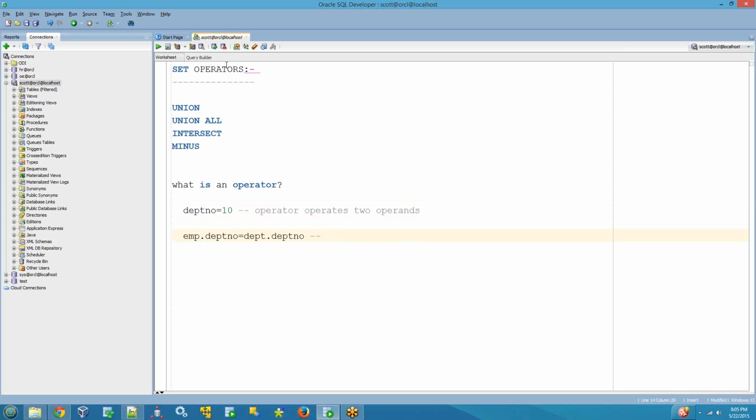Okay, so here the set operator. What is the set operator? Basically, we know the definition of an operator. An operator operates on two operands. Whatever operators we have seen so far, is equal to, greater than, between, and, or, not null, are called operators that operate on a column or a constant. But the set operator, the set is nothing but a collection of data. Set is a result set.